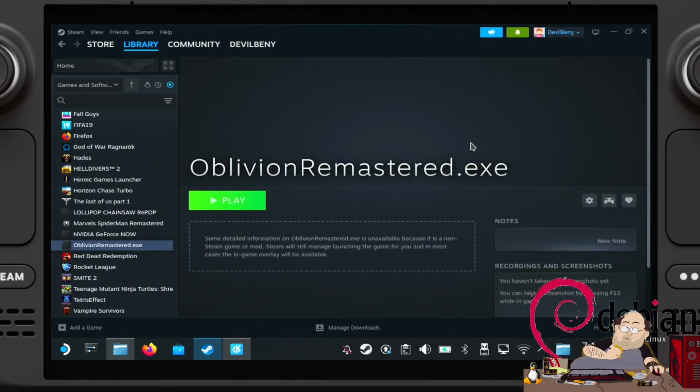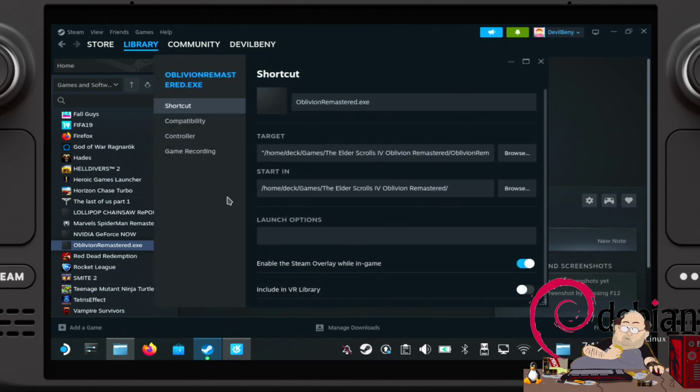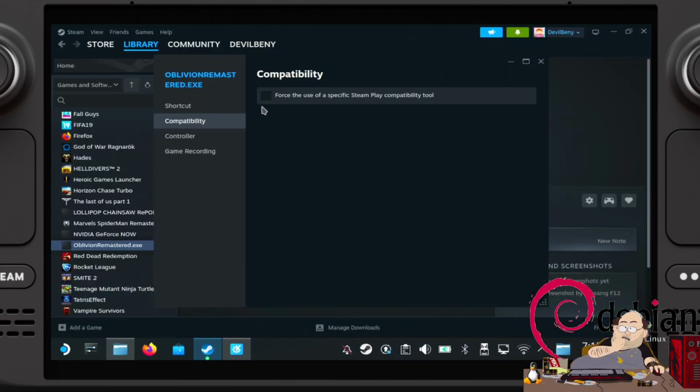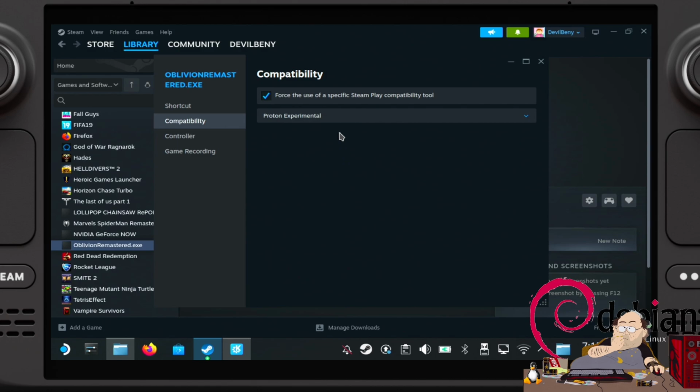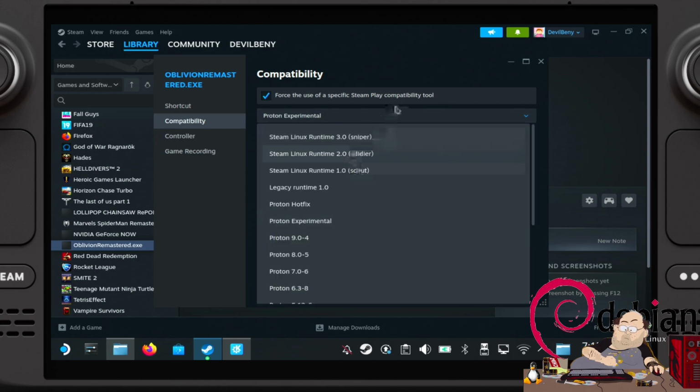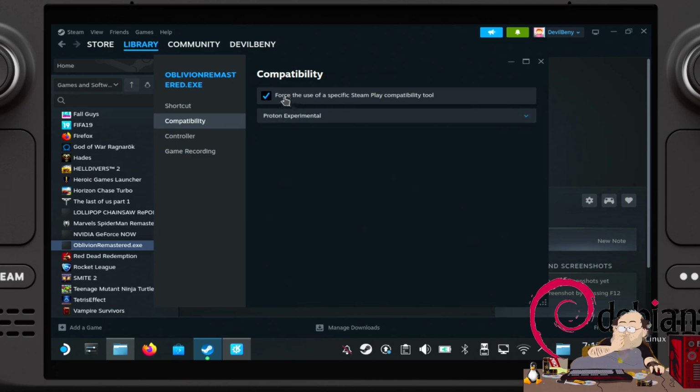So you can see it over here, and we can open the properties. Basically the first step is you need to add the exe, the executable file, and then you need to go to compatibility and check this box to force the compatibility mode, and we need to switch to Proton Experimental because the other tools are not for running. Okay, so we choose Proton Experimental, and that's it.